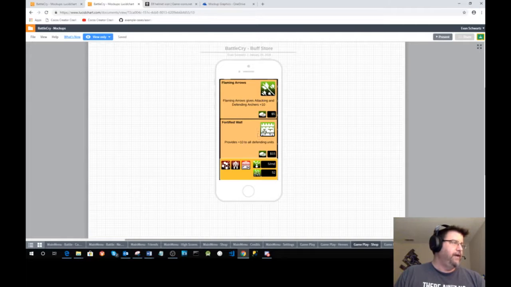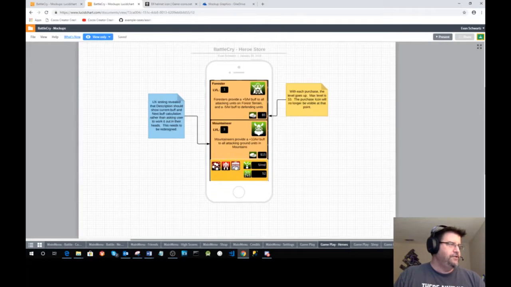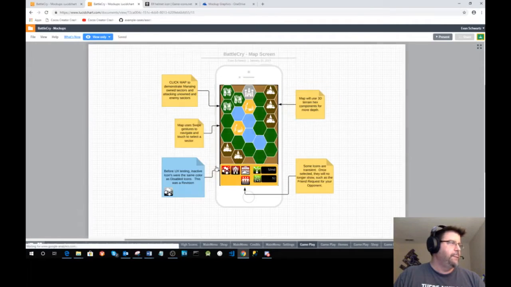Didn't get a lot of feedback and comment here, but in much the same vein, while I'm purchasing, I'll probably want some way to denote how many of these flaming arrows, how many of these fortified walls I currently have. So that was maybe just something I came up with while I was watching them play and their feedback on the heroes. Most of their focus was on the heroes, surprisingly.